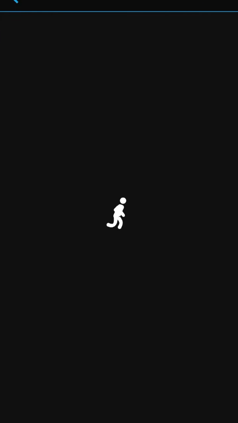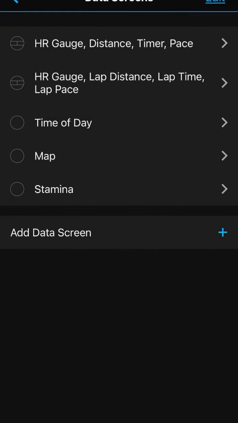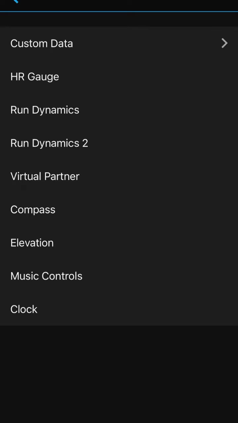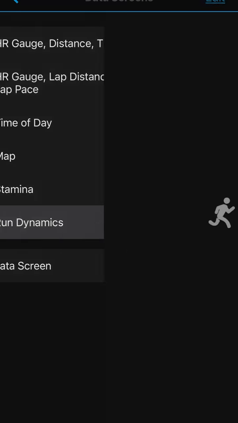For example, if I tap on the run activity, first data screen is HR gauge, and then all time of the day, map, and stamina. So you can add other screens. If you have added custom data field applications, you can add those from here as well. Now, for example, if I want to add the run dynamics, I can add the run dynamics. Now you can see here, this has been added.